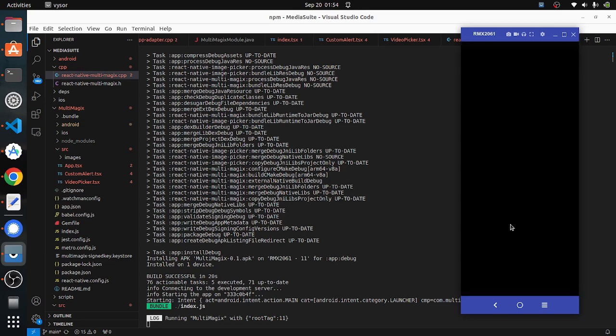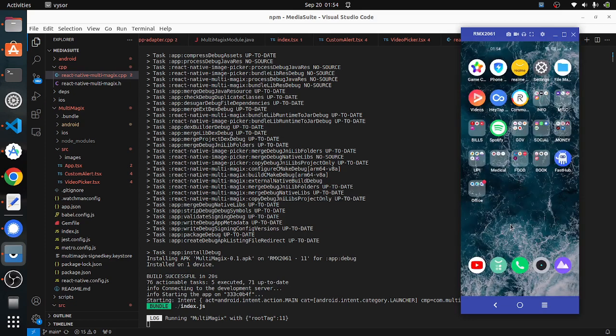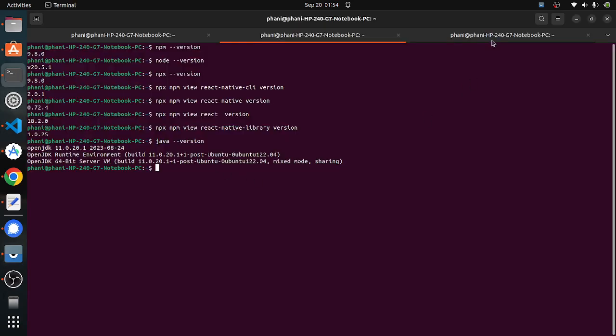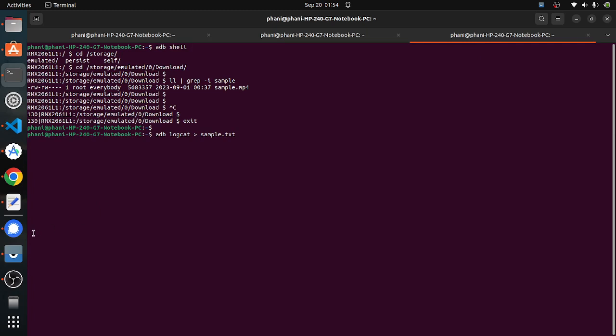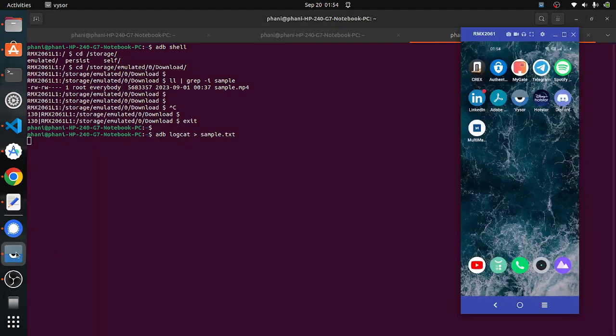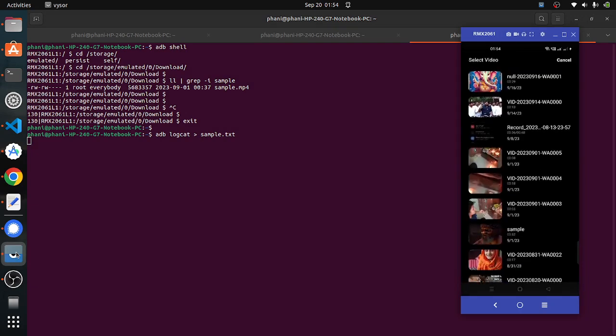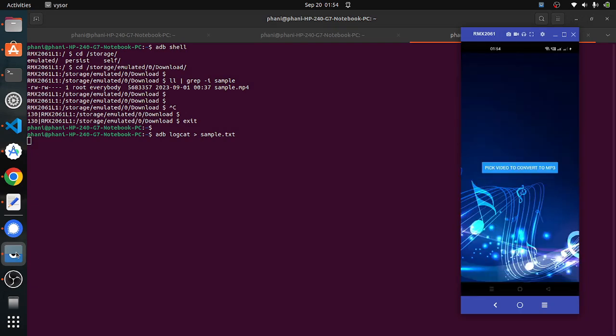So now let's do one last thing before closing this video. We know how to check the logs. So now there is a command called adb logcat. So now I opened it here. I started running this app and I go here, I select this app, I pick a video to convert and I select videos, I select this file again, a pop-up came and I click OK.